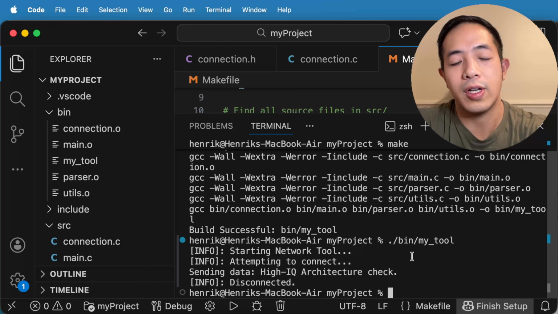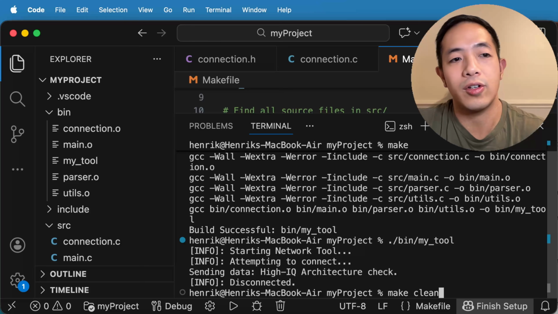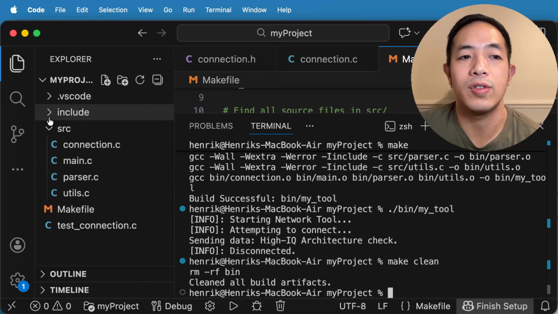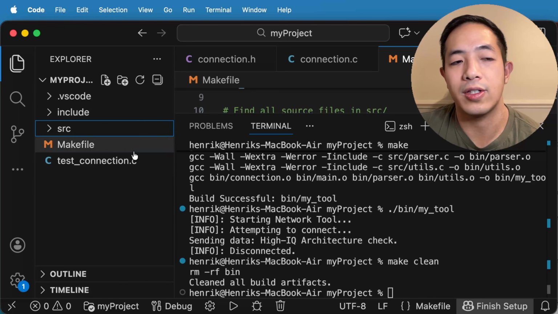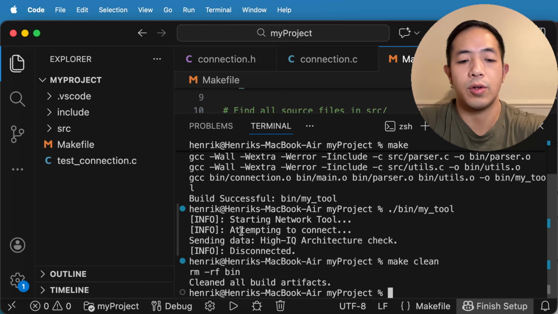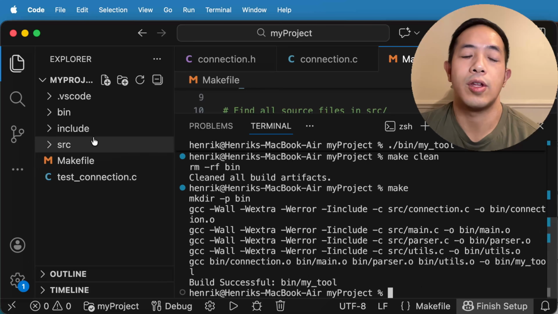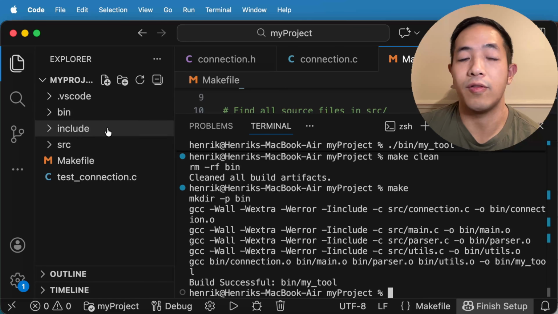And then we can also use our makefile to clean our directory, and when we do that, it removes the bin directory, and now everything is nice and organized. Let's run make again so that we can have all of the layers of separation.